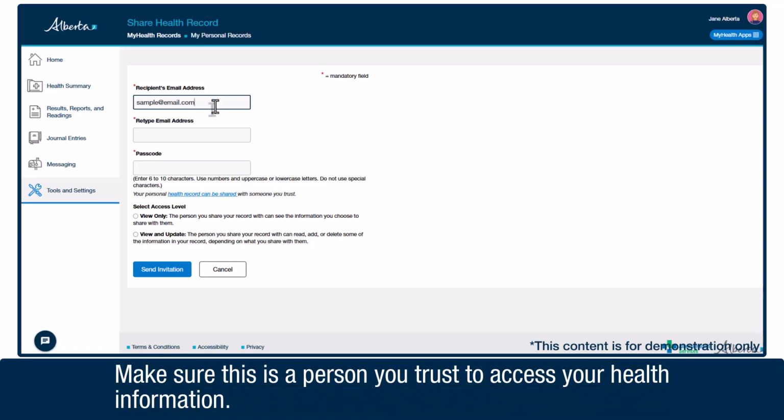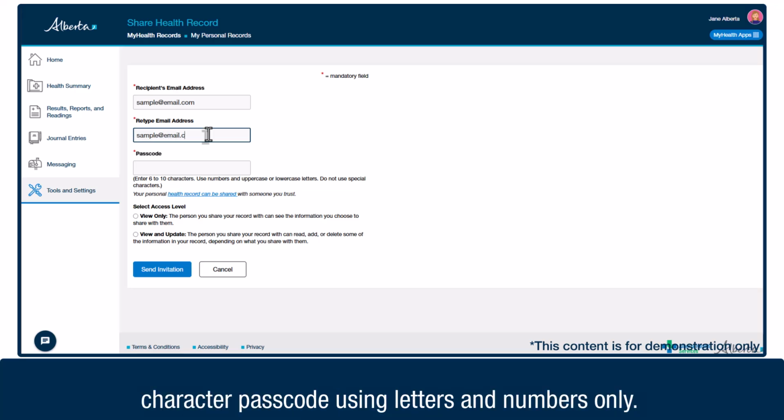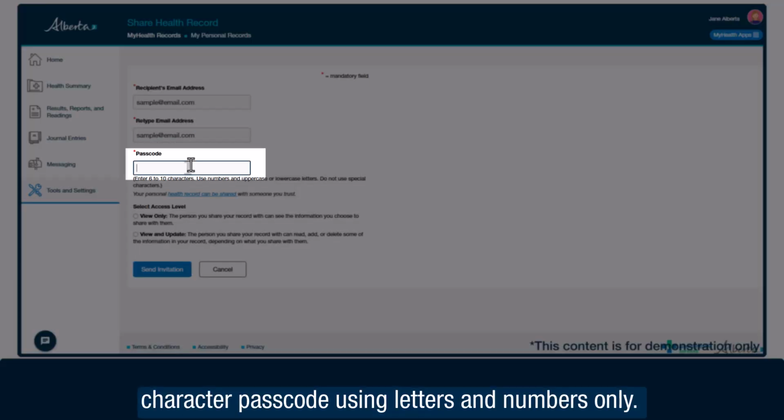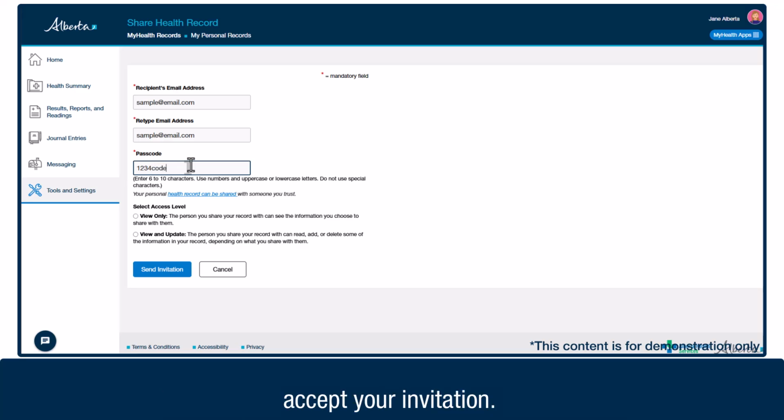Make sure this is a person you trust to access your health information. Next, create a 6 to 10 character passcode using letters and numbers only. The recipient will need this passcode when they accept your invitation.